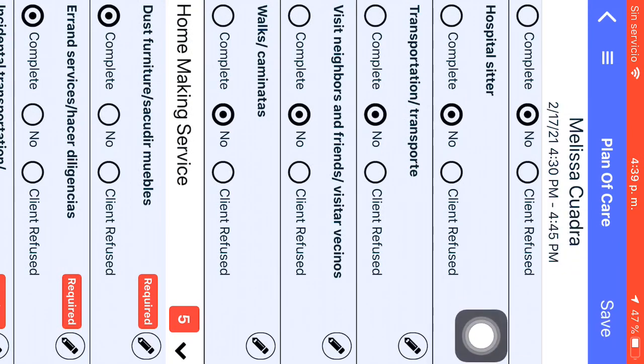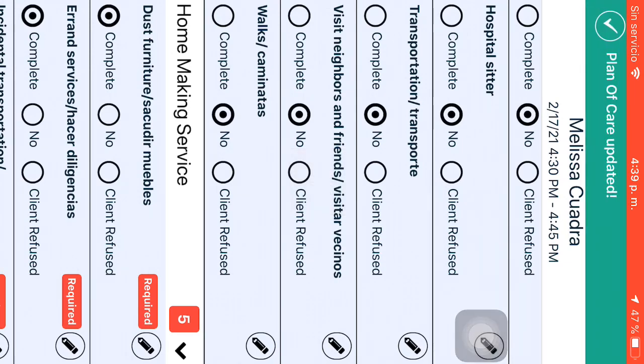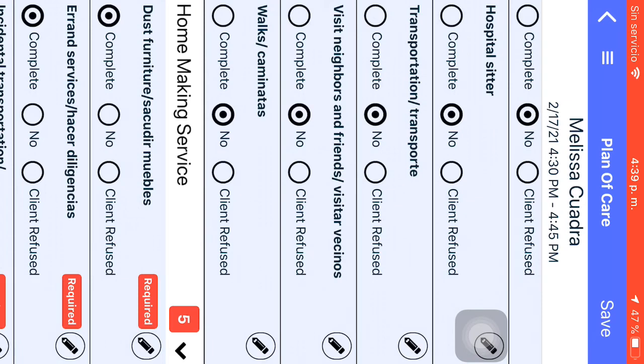So, and now we hit save. Very important, we hit save. And now our invoice is going to be successfully generated.